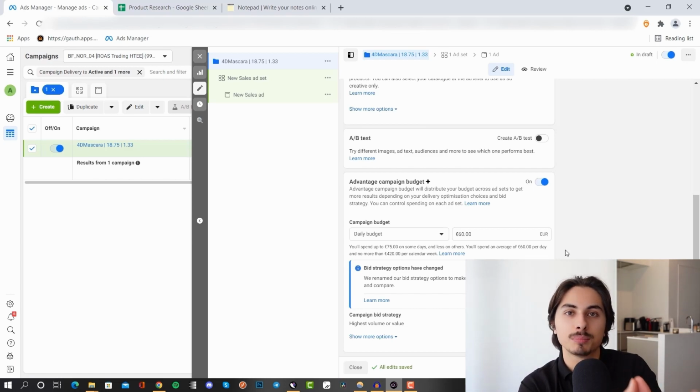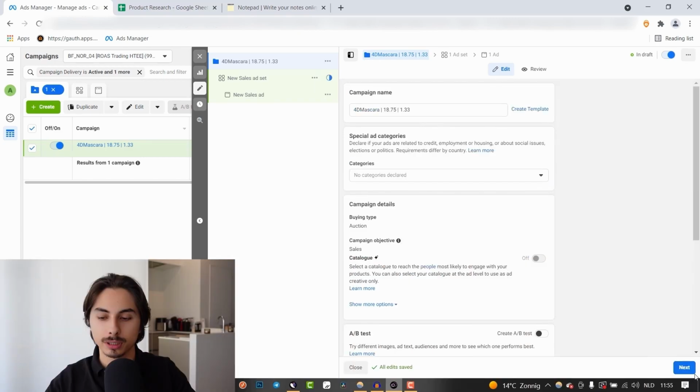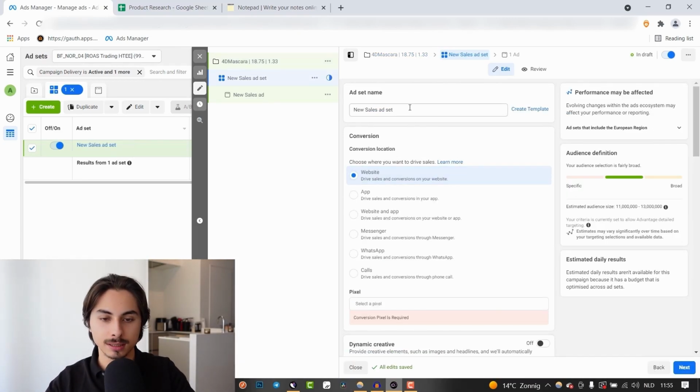We always check the campaign after spending 20 euros, and if it's not performing well after 20 euros, usually we have enough information to decide to continue or kill the campaign. So you'll never be spending 60 euros on bad campaigns. Alright, let's go to the next step, and that is the ad set.